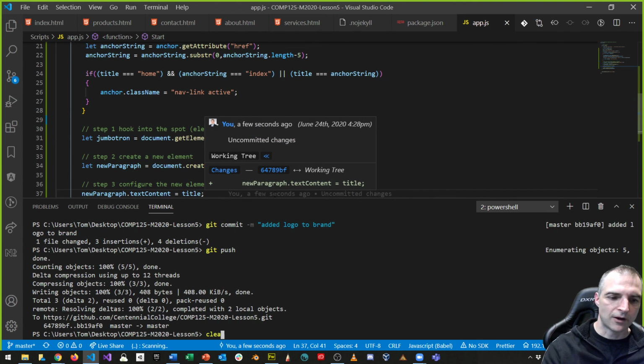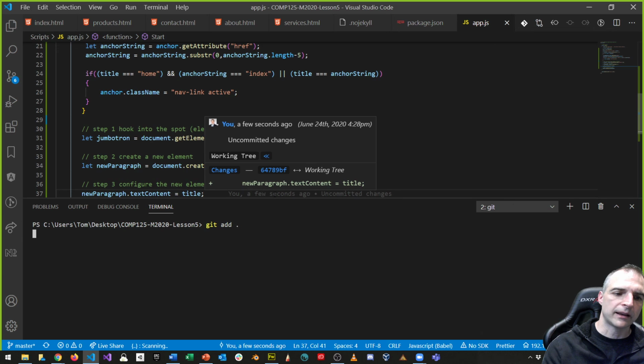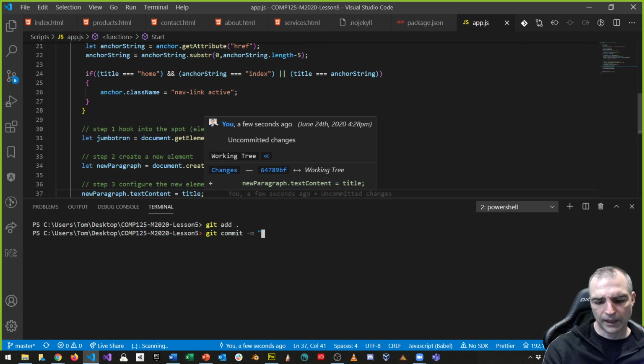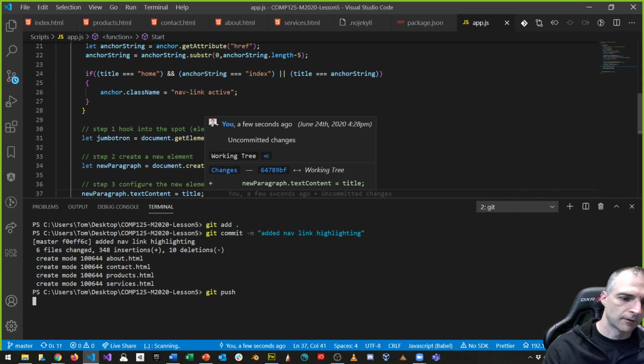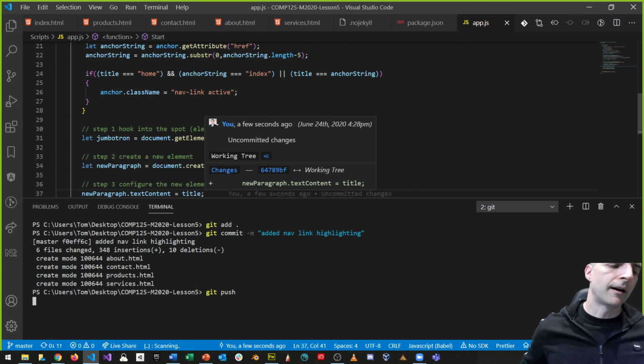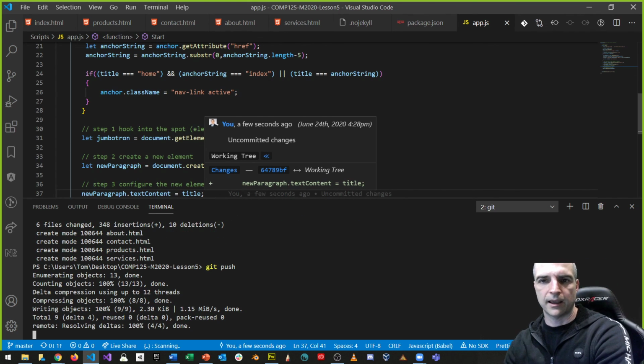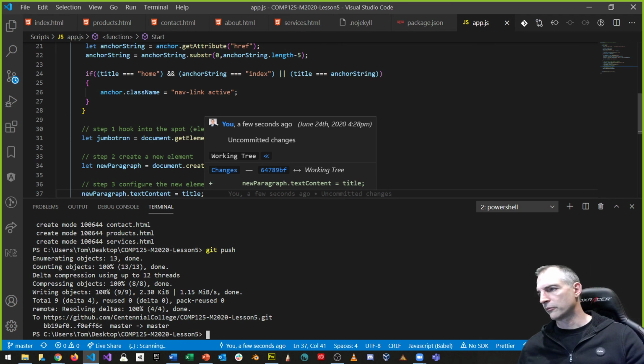While I'm talking, what I'd ask you to do for Monday is start your assignment. And I'll say added this idea of a nav link highlighting. That's what I did. And then git push. That pushes everything. You have all my code now on GitHub in a second. There we go. In a few seconds from now, you should be able to have everything you need.